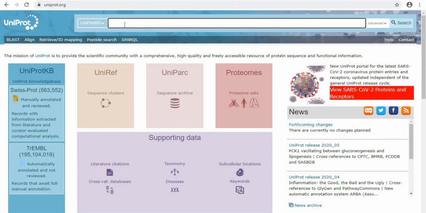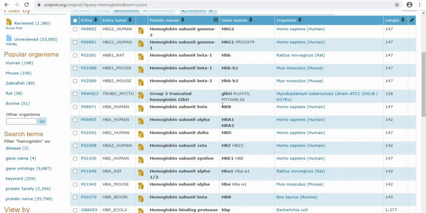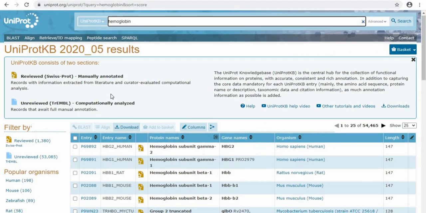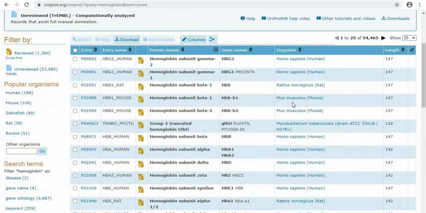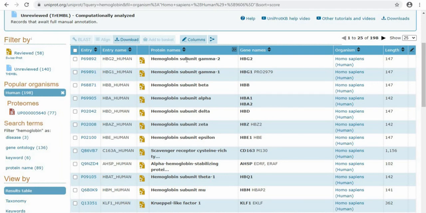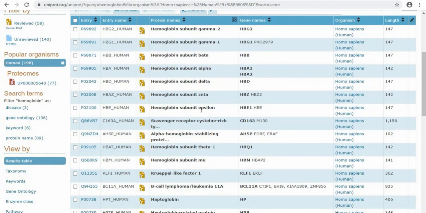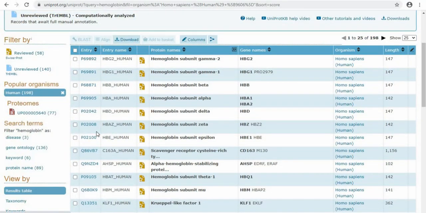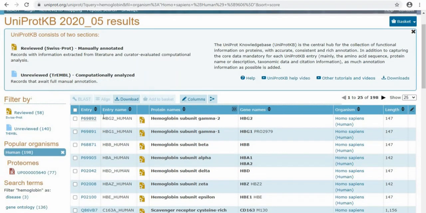I'm going to type any protein, for example hemoglobin. You can see we can find various types of hemoglobins here. This is the results page. Also, you can search for human, mouse, or any organism you want for your work. So I'm going to search for human. This is filtering out for humans: hemoglobin subunit gamma 2, and various other hemoglobins. These are the entry numbers, which are unique for each and every protein. I'm going to take this first one and click here.